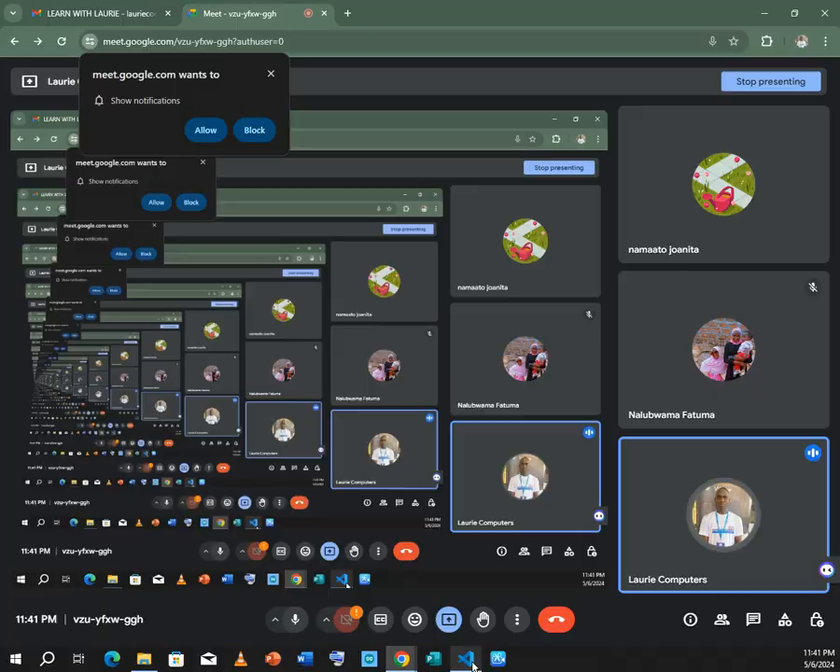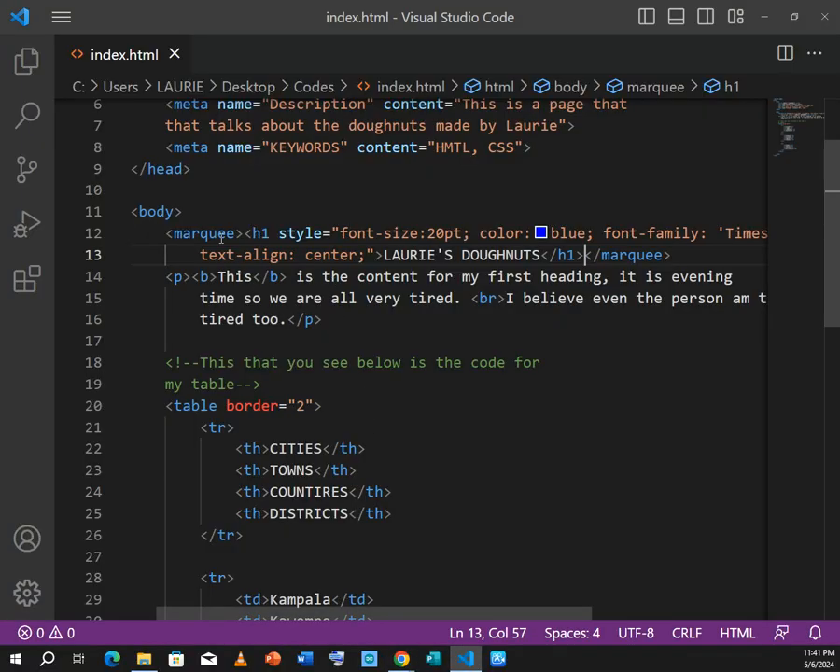Yes. So that is basically what I've done. There is what you call tag nesting. Tag nesting is simply putting one tag inside another tag. So now, the marquee is what moves. So you tell it that marquee is moving, and what you want to move must appear inside the marquee tag.